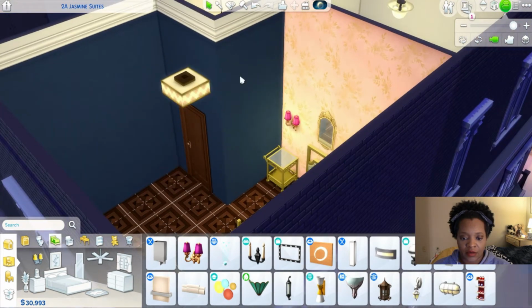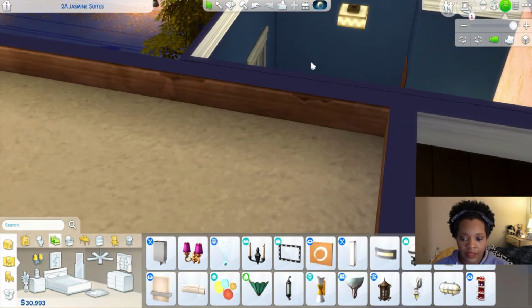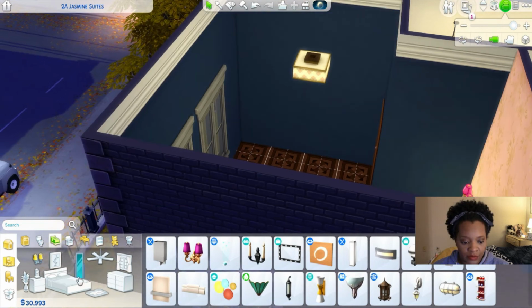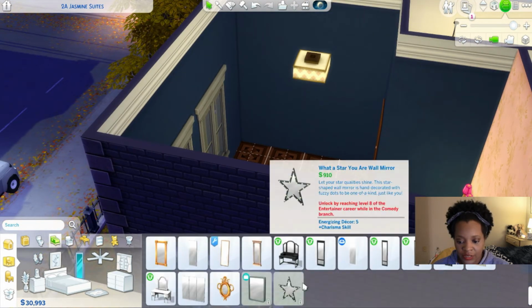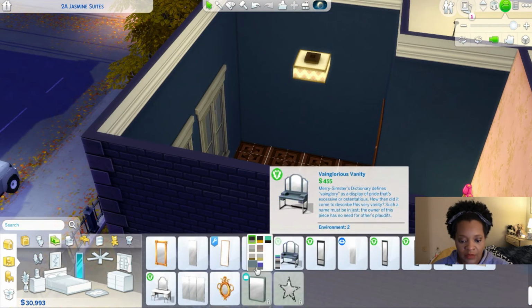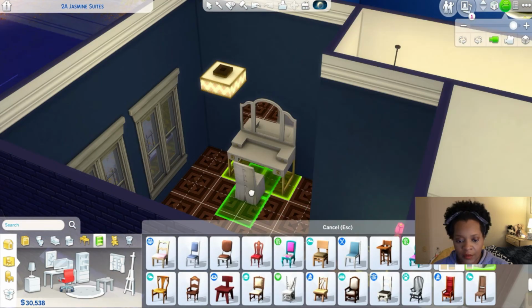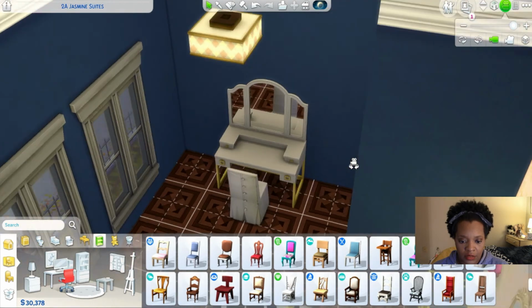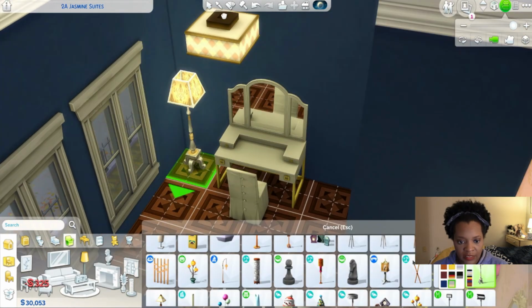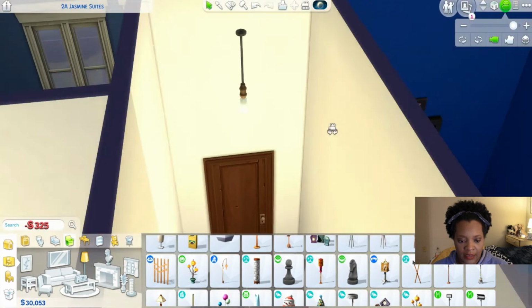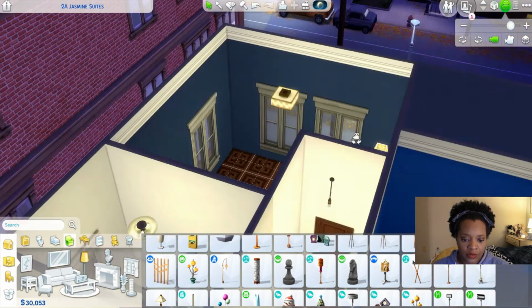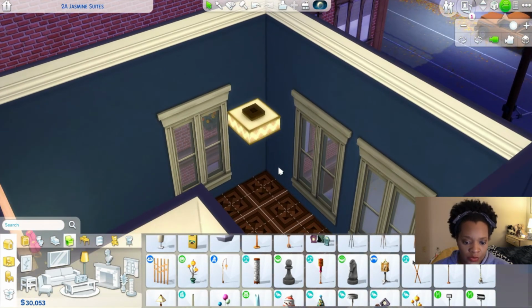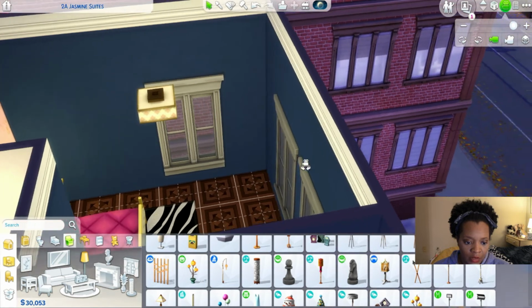I think so. And now for over here, I was thinking I would stick with that vintage glamour and do one of the vanities. Here, I'm gonna use this chair from Cats and Dogs because it looks super regal. Let's stick that in here for some lighting. And of course we need a wardrobe for her clothes.